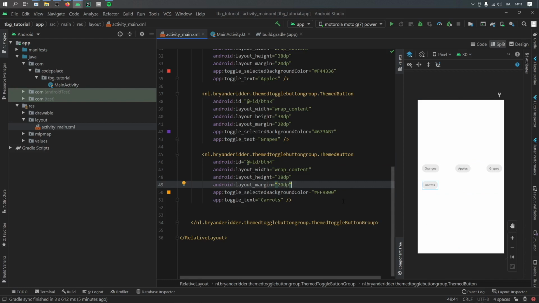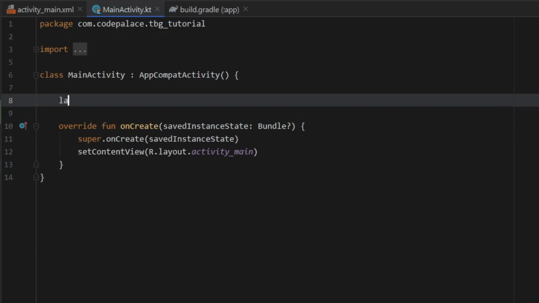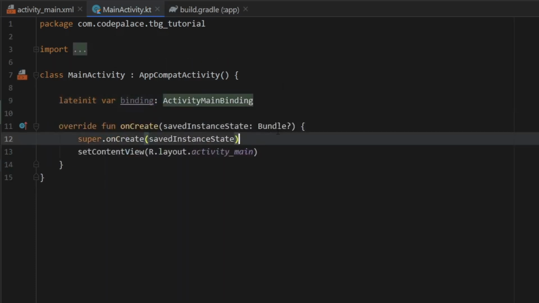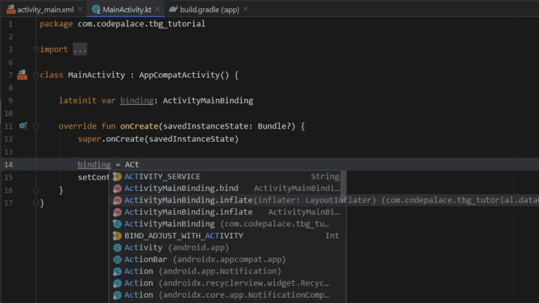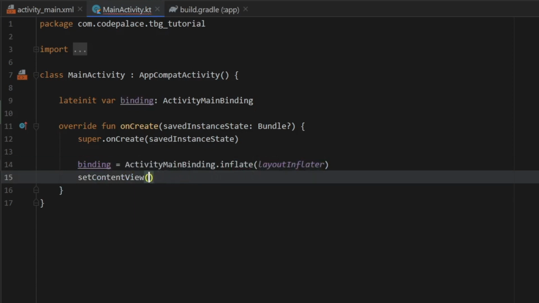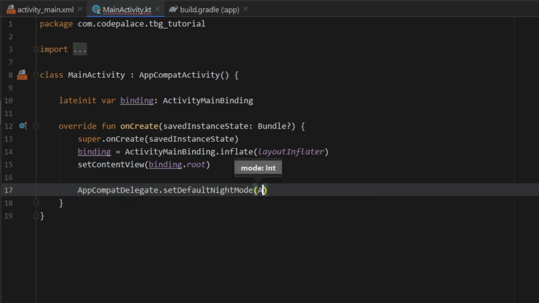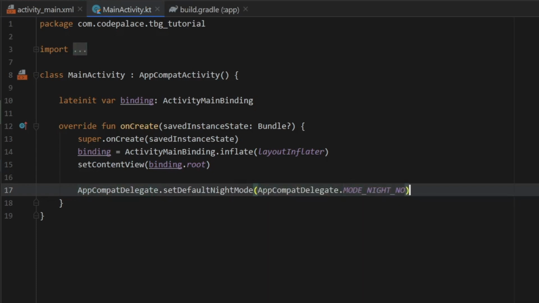But after you've created your options, go ahead and click on your main activity. The first thing we're going to create is a lateinit var of binding, which is going to be of type ActivityMainBinding. We will instantiate it here by typing in ActivityMainBinding.inflate, pass in the layoutInflater. Then we will delete this and insert the binding.root. Then as always, AppCompatDelegate.setDefaultNightMode, AppCompatDelegate.MODE_NIGHT_NO, because we want it to remain in light mode.